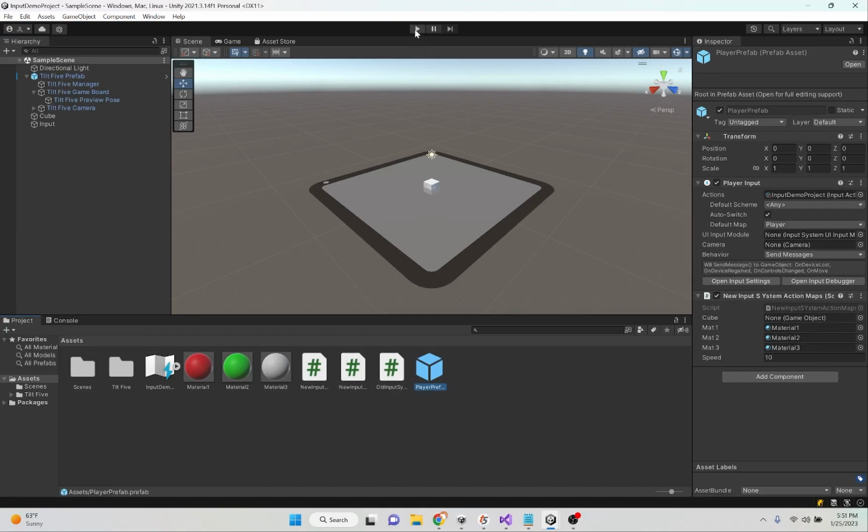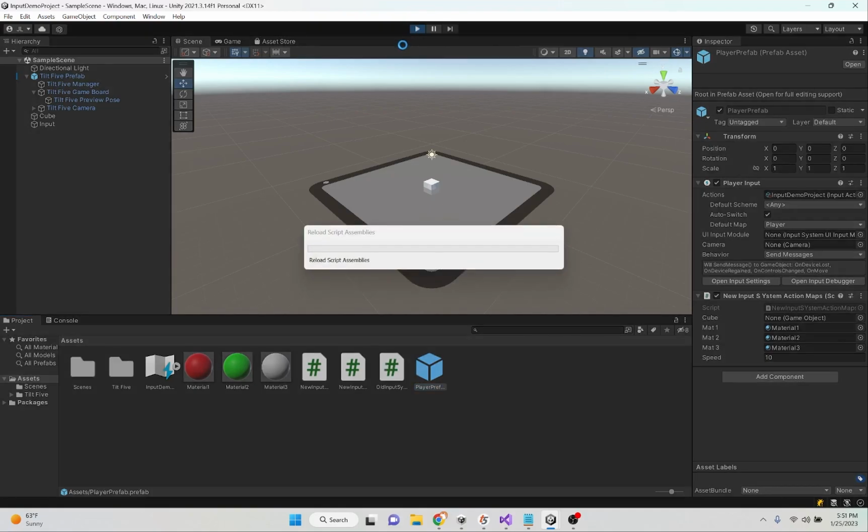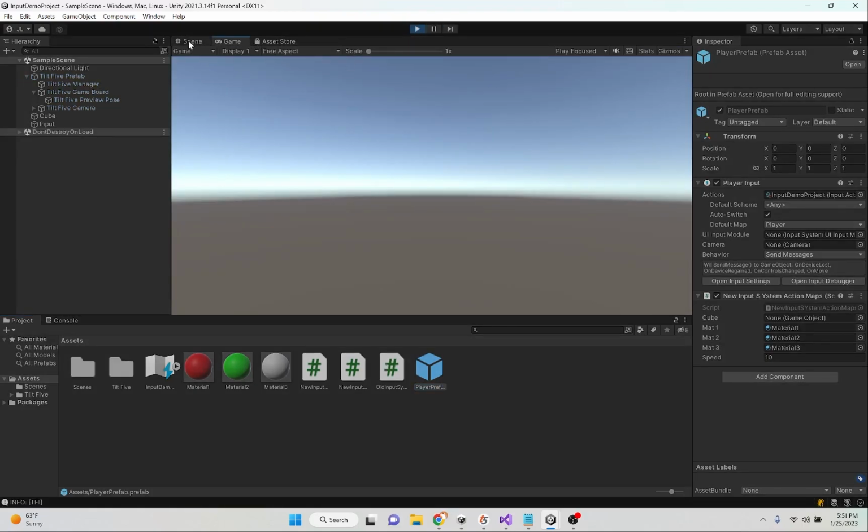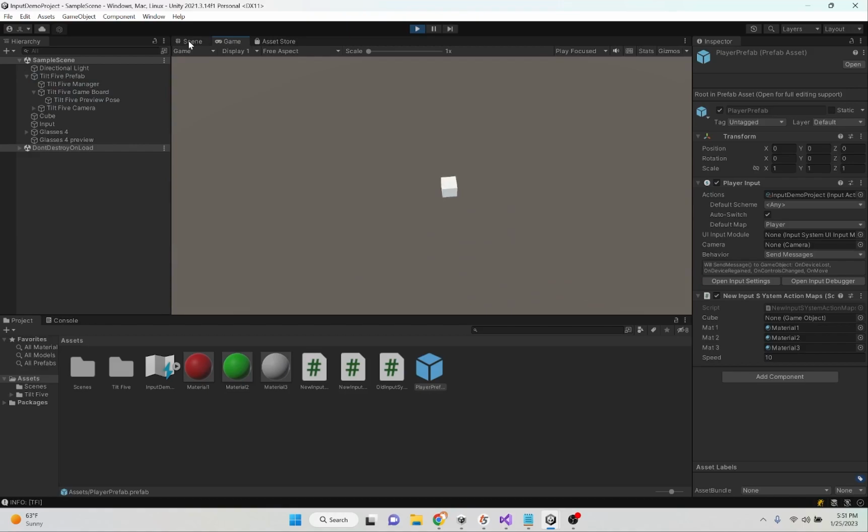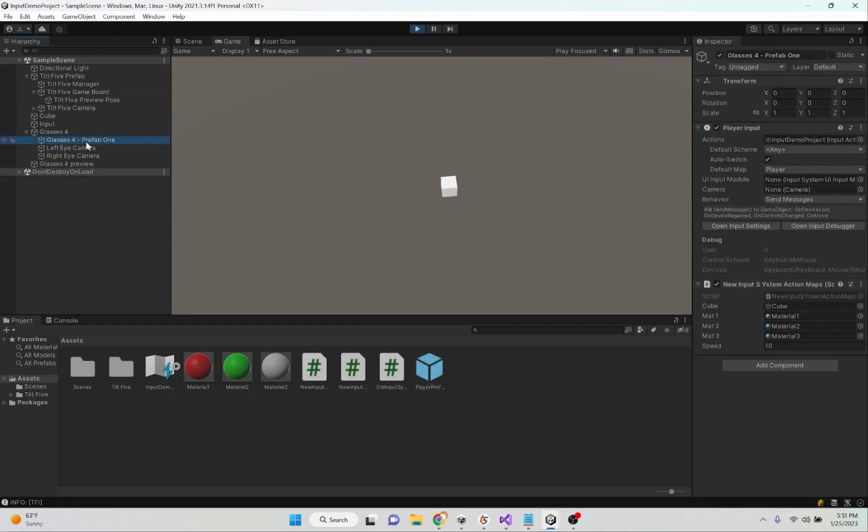So if I give this a play, we should see the cube moving, which it's not, which means we have some bug. I'm going to take a look real quick. I'll be right back.